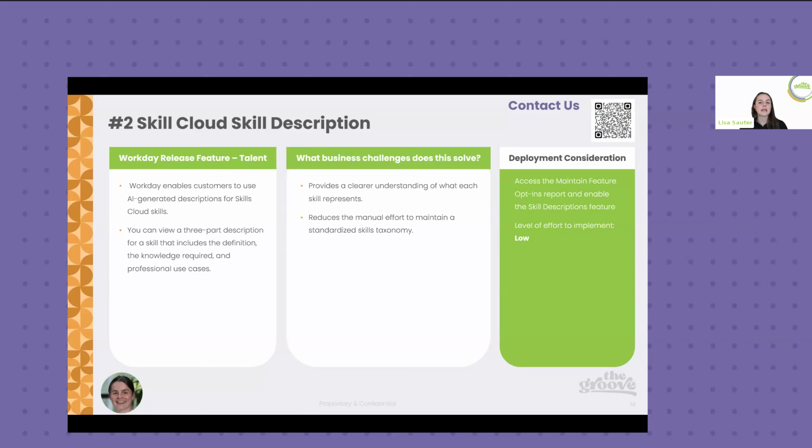One way where we see Skills Cloud being used in talent would be for skills interest, where workers can use skill interest to help them grow in their current job or also in another job that they're looking to grow into. But now talking about this new feature, in the past, some clients maintained their own skills, and that was kind of because it was unclear what some of the skills in the Skills Cloud actually represented. But with this new update, you can now view the three-part description for a skill, meaning it shows you the definition, it shows you what knowledge is required, and then also professional use cases.